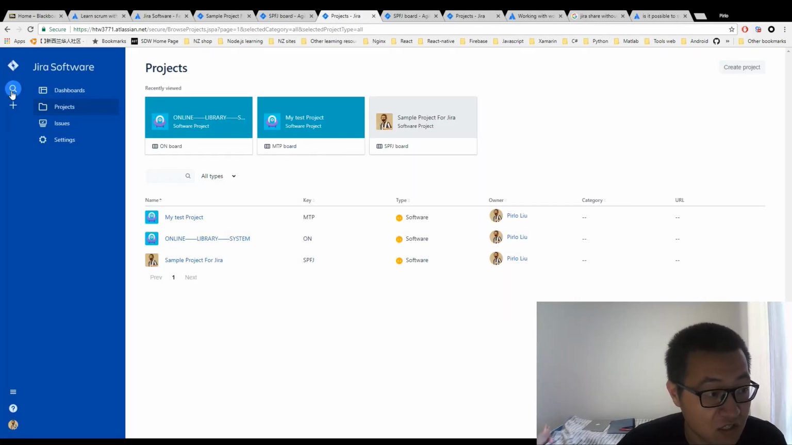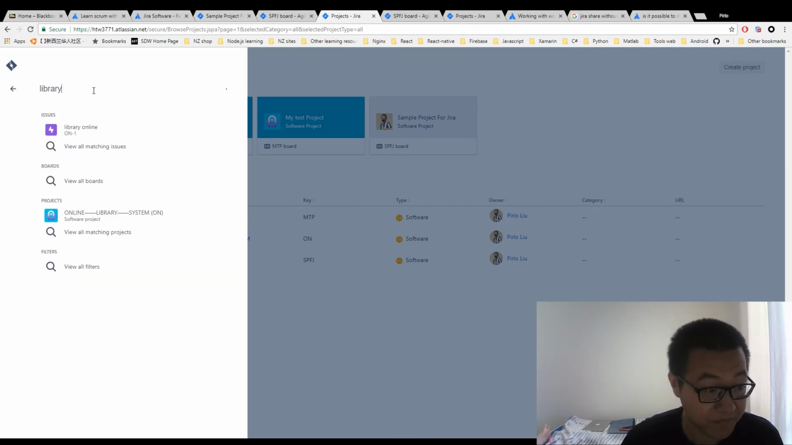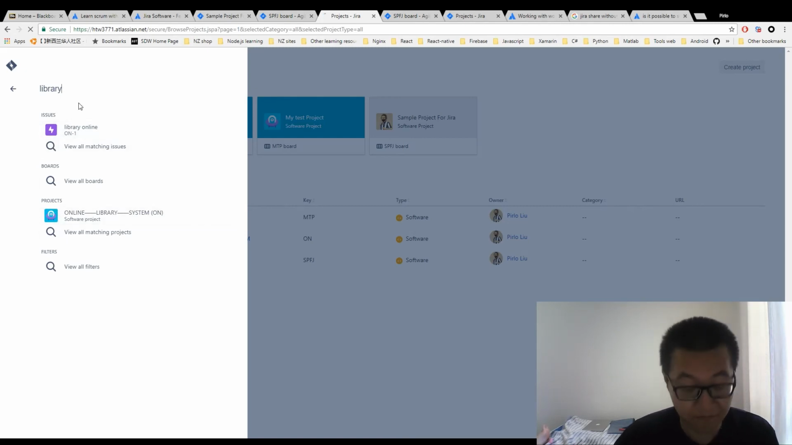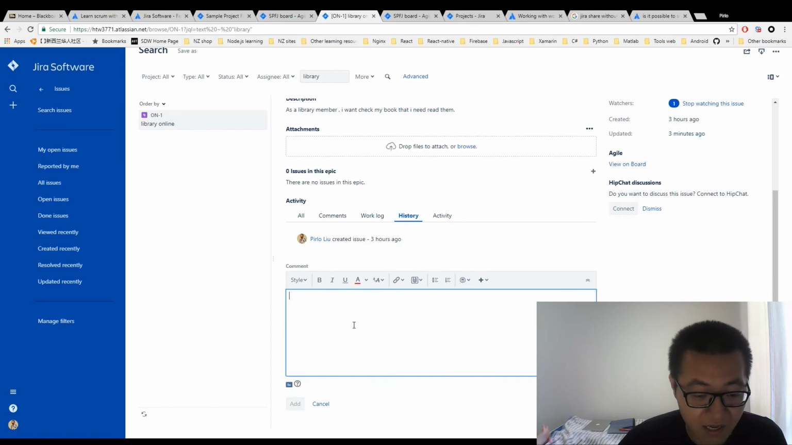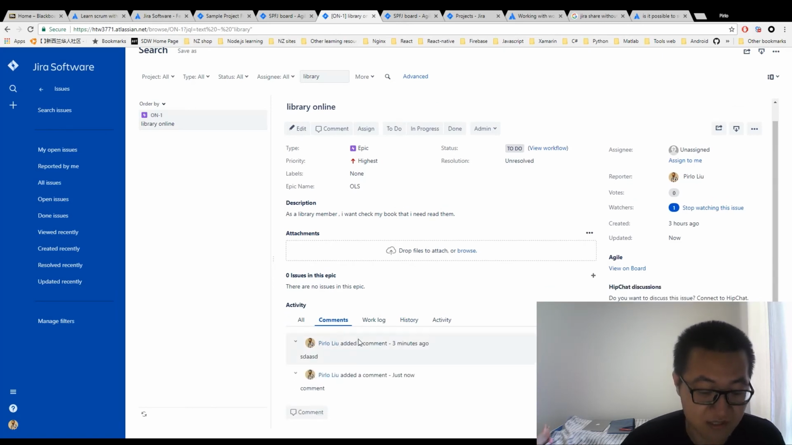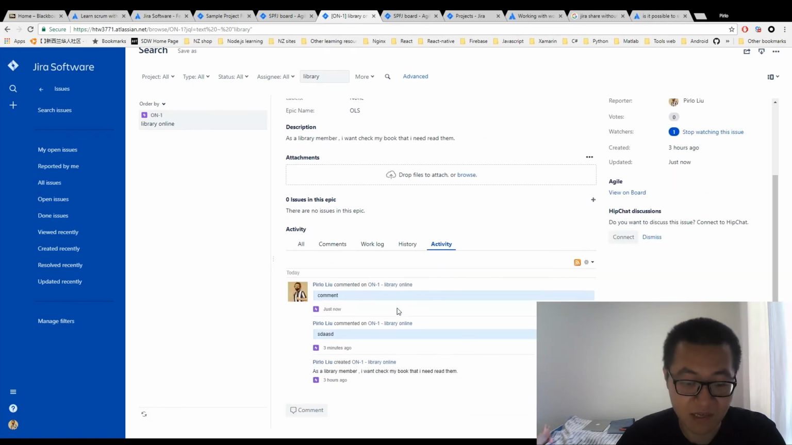The search function is also very powerful. For example, we can search the library like this, and you also can search the different issues, boards, and projects like that. And as you can see, I can add some comments here and edit, and I can see all the comments here, the work log, and the histories. I can communicate with my colleagues and group, and activities can be shown here.